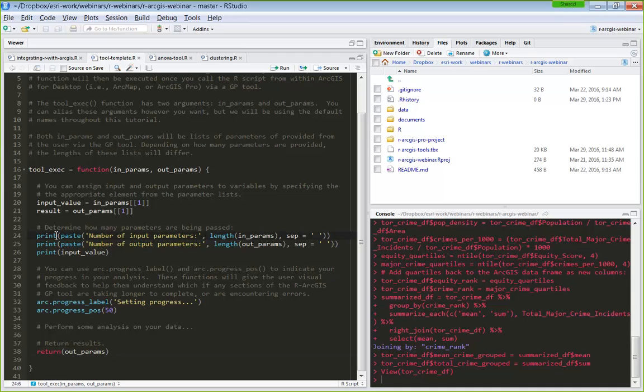If you want to print some standard details like the number of input parameters, you can use the length in params function and use the print function here, and this will print that right to your GP tool dialog box. Or you could actually print the value. This could be useful when debugging. Say you're unsure of the type of value you're working with. You could go print and then go class of input value, and you could determine what kind of input you're working with there. And I should, there we go, save.